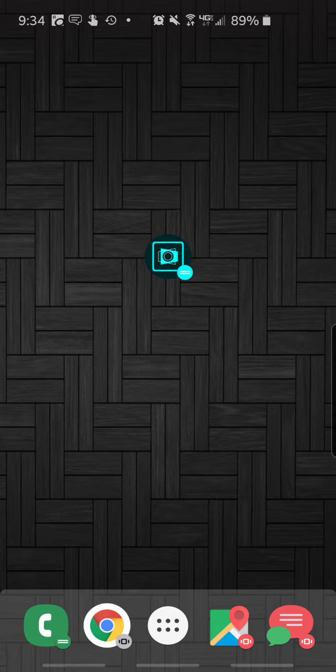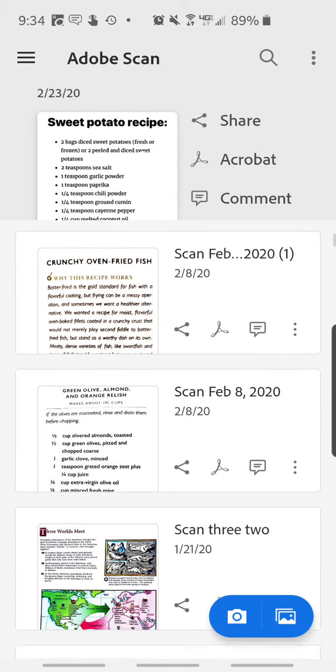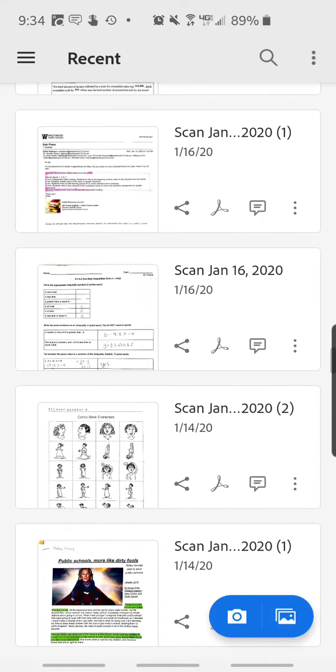So to start, I'm just going to tap on that app. And you can see I get to a list of all the documents that I've already scanned. Down in the bottom right corner, I can either take a picture, you see the camera button, or I can go find a picture that I've already taken on my phone. So for the purposes of this demo, I'm going to take a new picture.